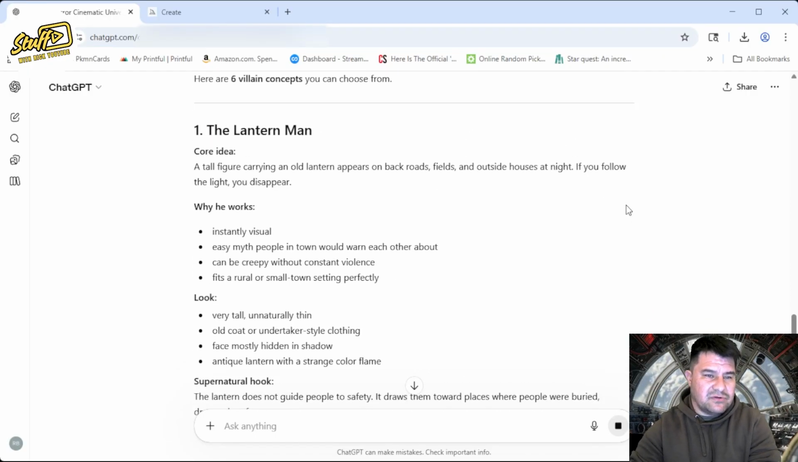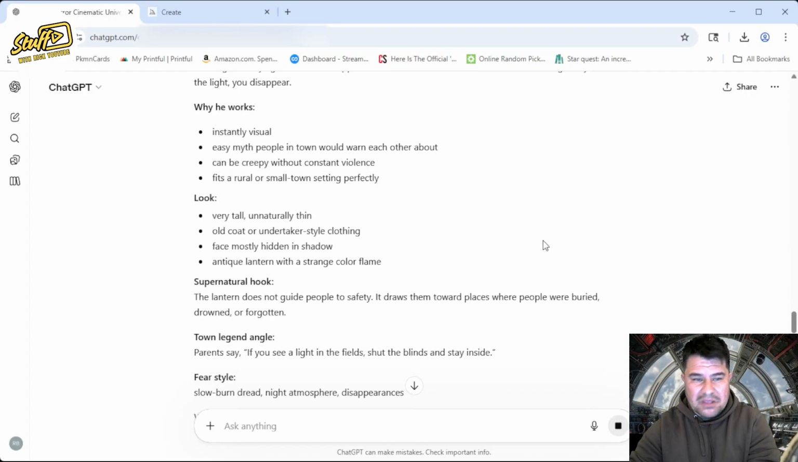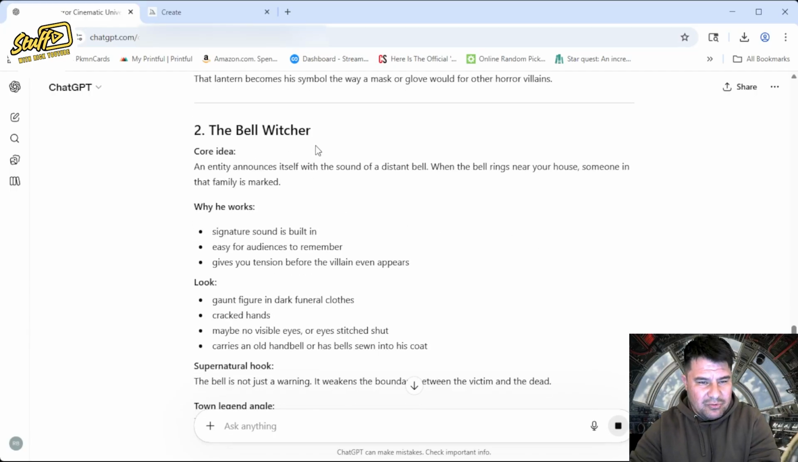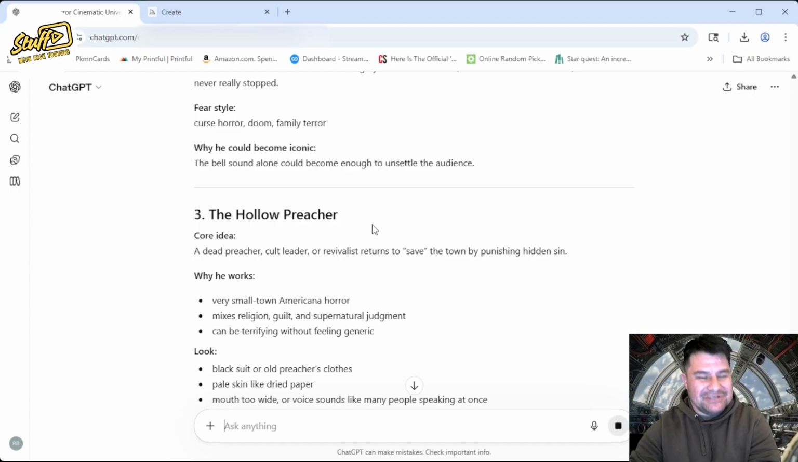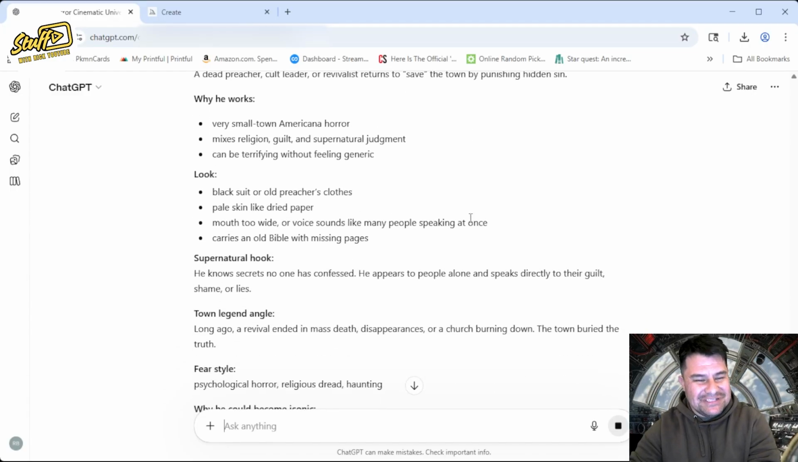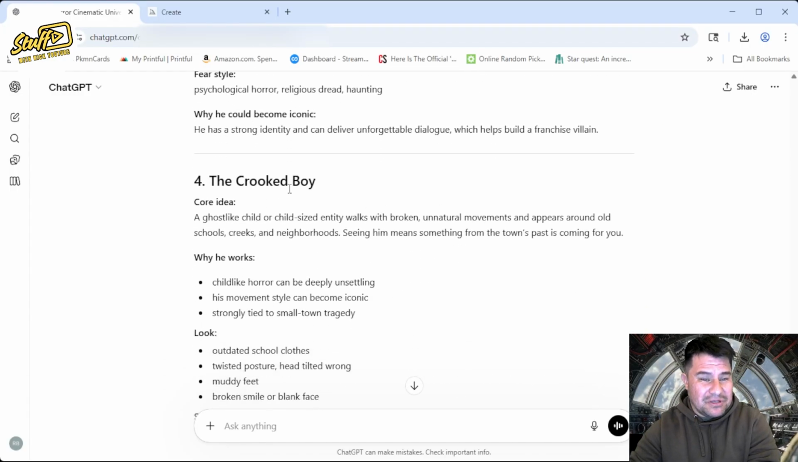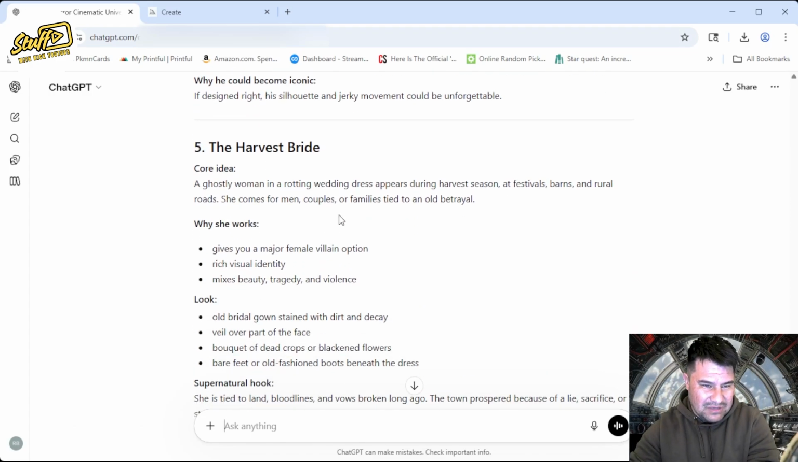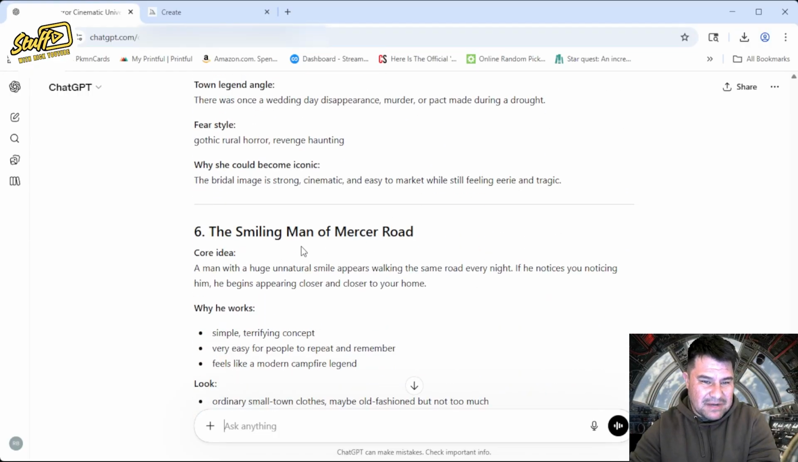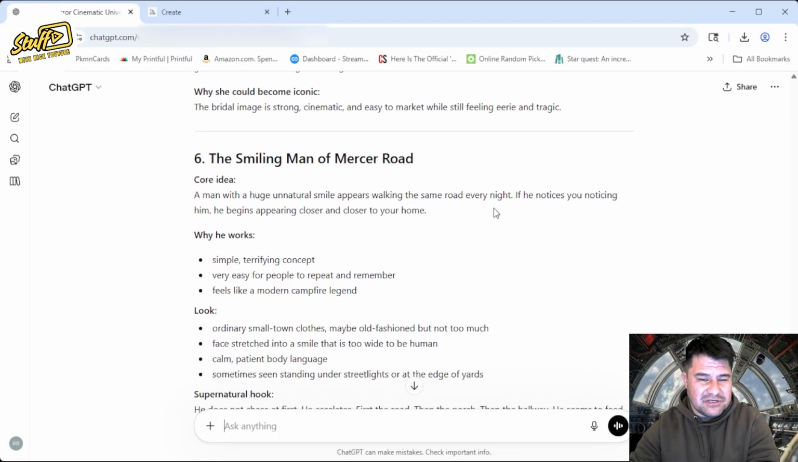Okay, here's what it has for us. It has the Lantern Man. I don't know about that. The Bell Witcher. Okay, this is more like the Bell Witch. I don't know. A Hollow Preacher. Not a fan of making church villains and stuff like that. The Crooked Boy. That sounds kind of crazy. Let's see. The Harvest Bride. Maybe. The Smiling Man of Mercer Road. Okay, it's very specific.